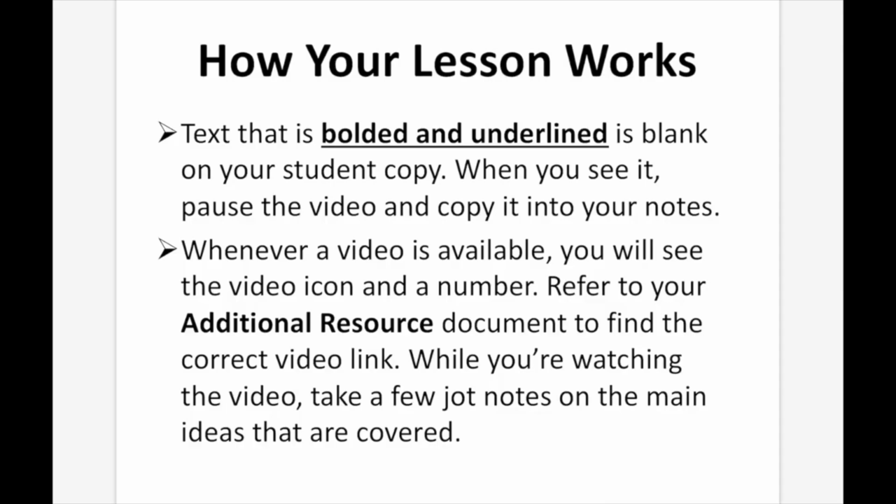How your lesson works. The text that is bold and underlined is blank on your student copy. When you see it, pause the video and copy it into your notes. Whenever a video is available, you will see the video icon and a number. Refer to the additional resource document to find the correct video link. While you're watching the video, take a few jot notes on the main ideas that are covered.